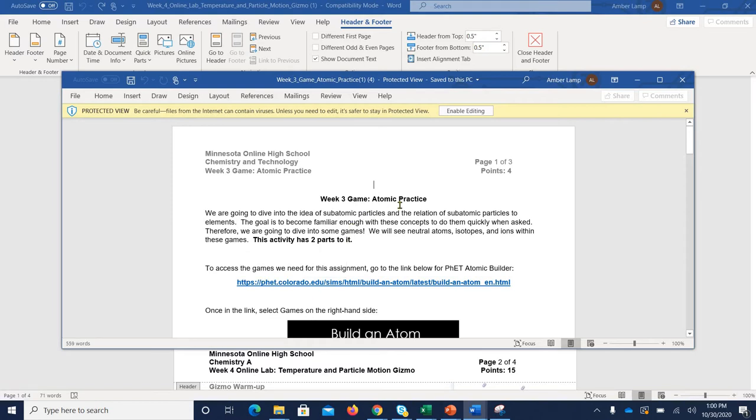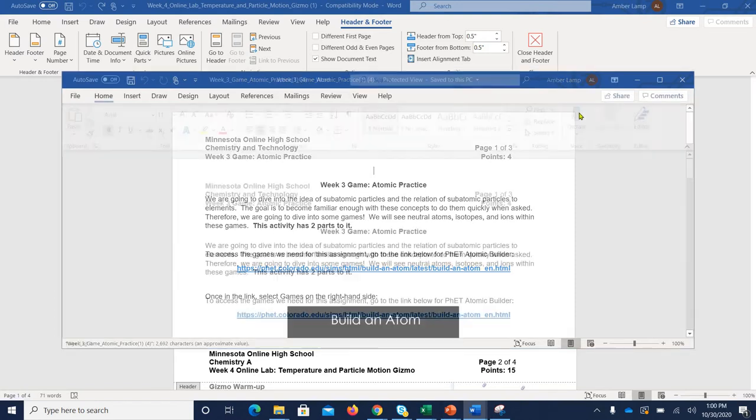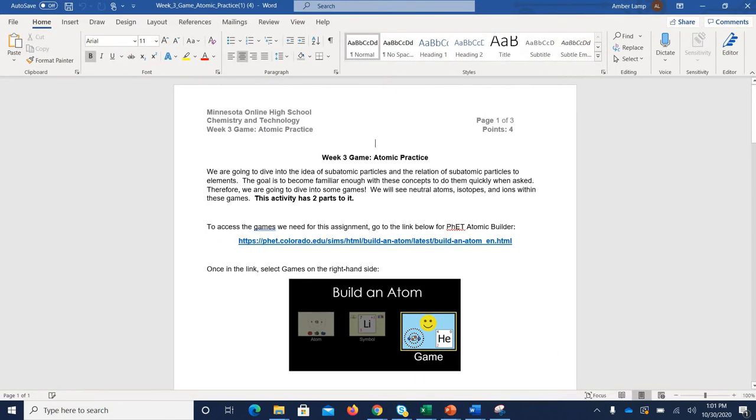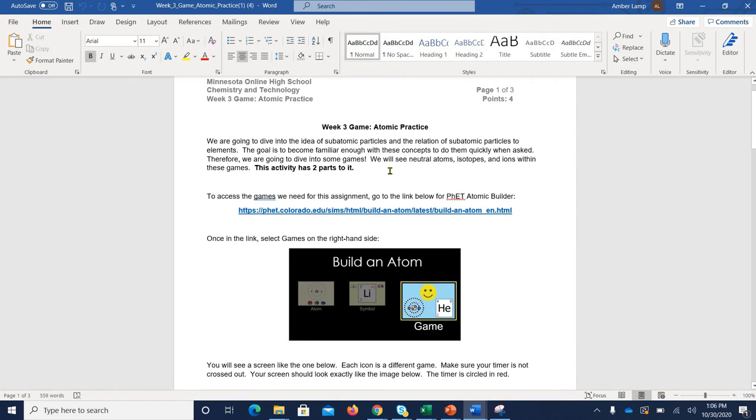If you find you cannot edit the document, look for the Enable Editing button towards the top yellow bar, and if you click on that, it will allow you to edit the document. Once you are able to edit the document, make sure to note that this activity has two parts to it. We will be using the online PhET Atomic Builder simulation in order to complete this assignment. You can use the link that's within the document, and you can click on it to open it in a browser, or you can copy and paste it into your browser address bar, whichever works best for you.